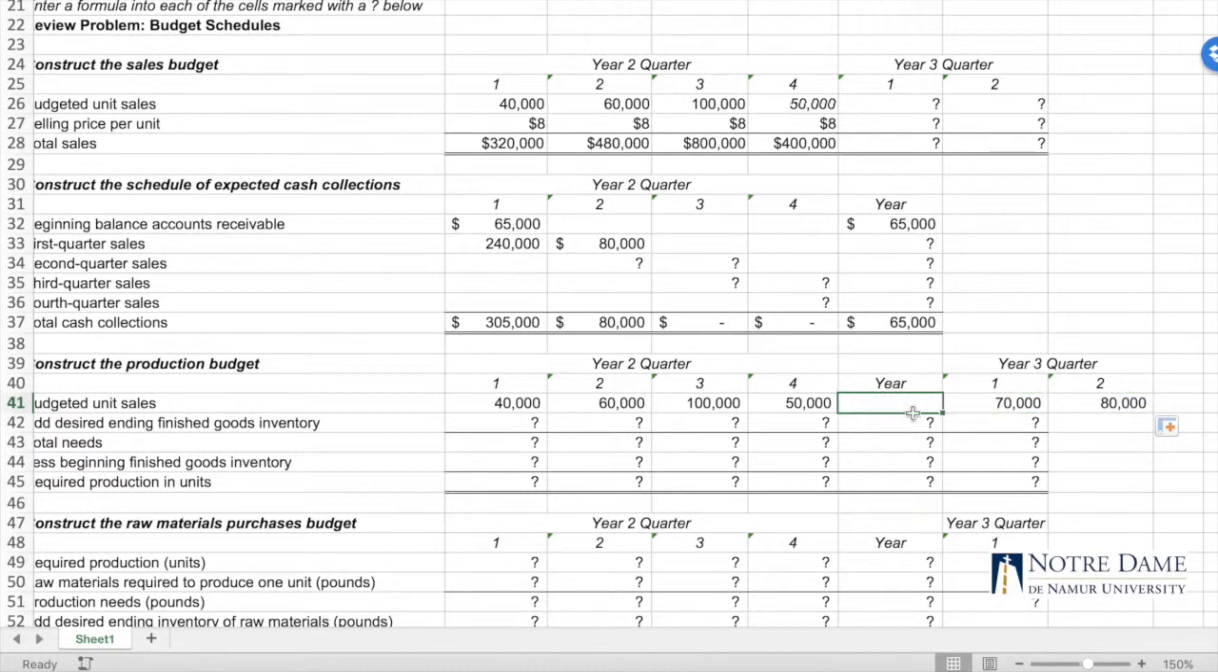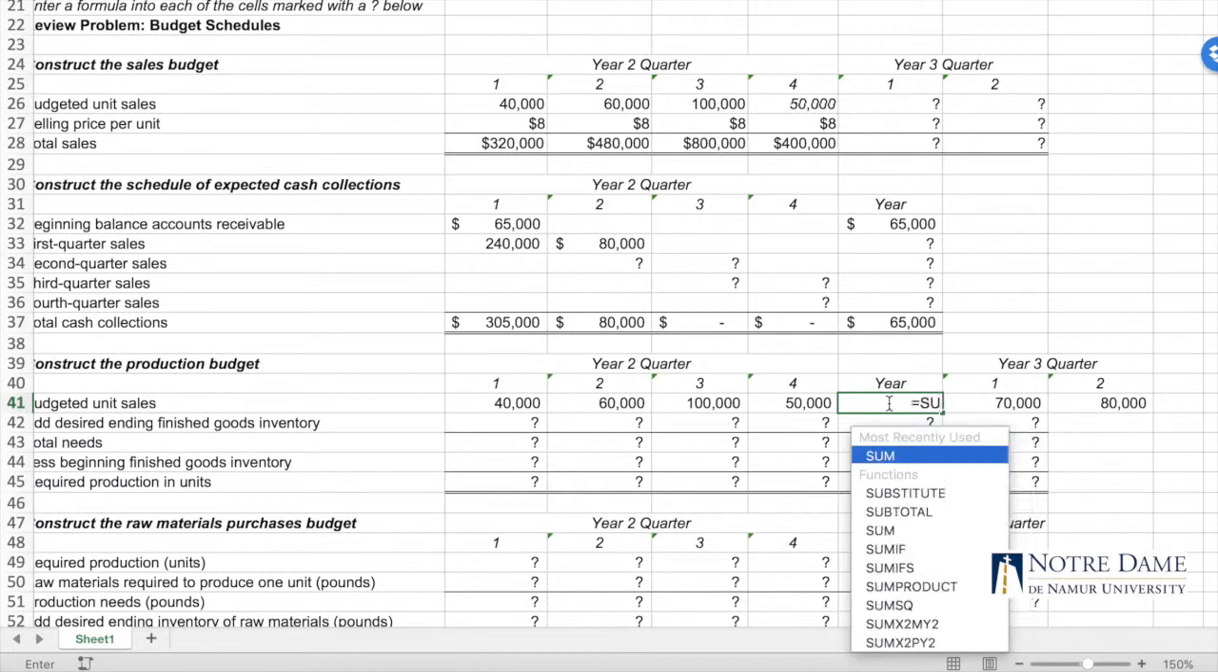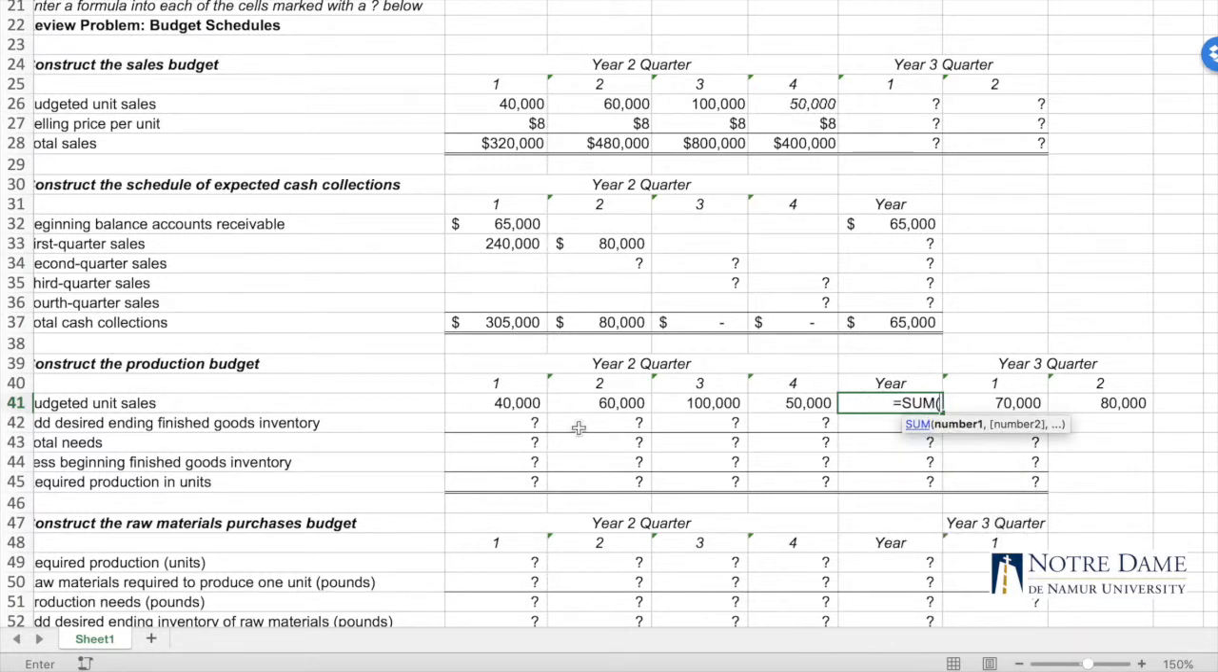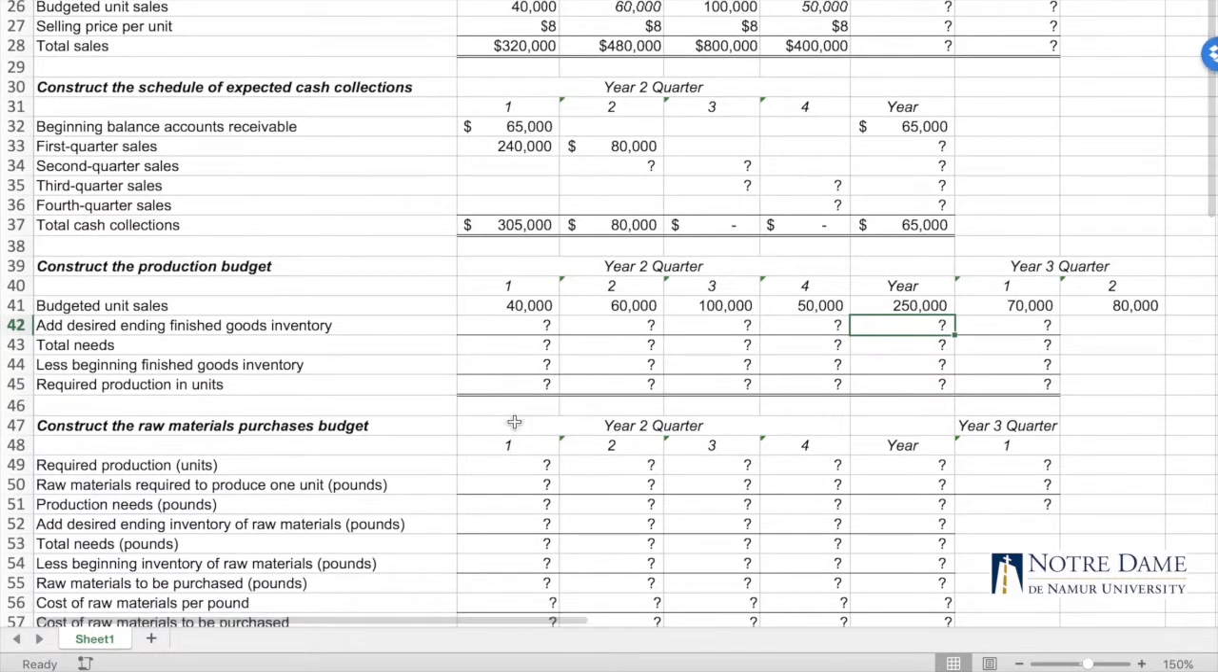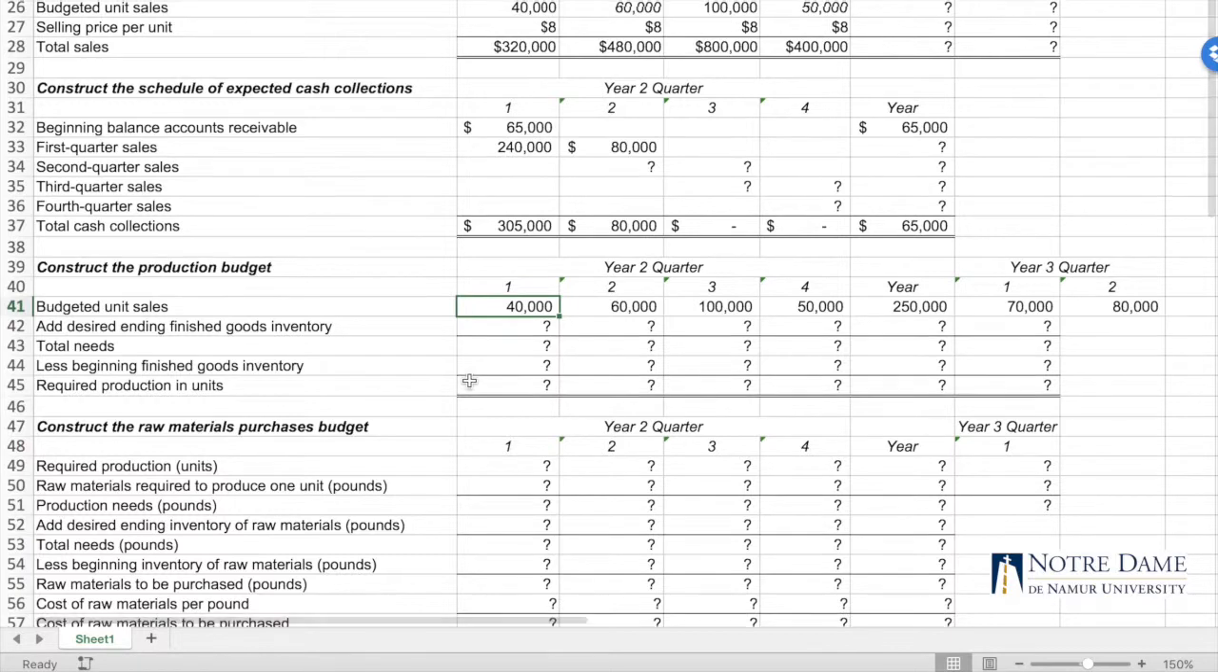This year cell here is simply the sum across this row. Now we know that the way to do that is to hit equals and do sum, parentheses, window in the row and end parentheses, enter, and we have the yearly sales. Going down the column, we have 40,000 budgeted unit sales.